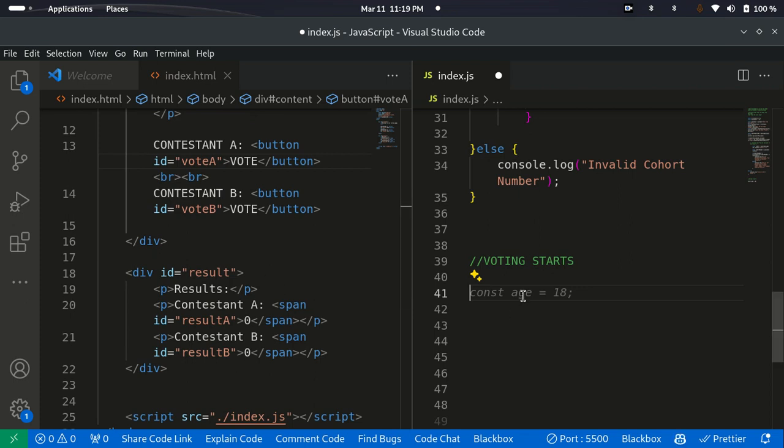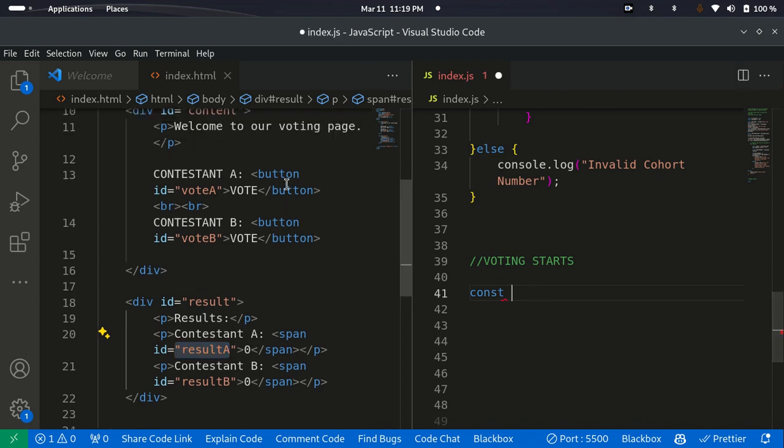How do I do that? Const. I'm using const because they don't change. You see this ID now, I've given this ID to this P element. It will not change. The ID will always be called this ID. There's no need to change it. So I'm using const. Let me start from here.